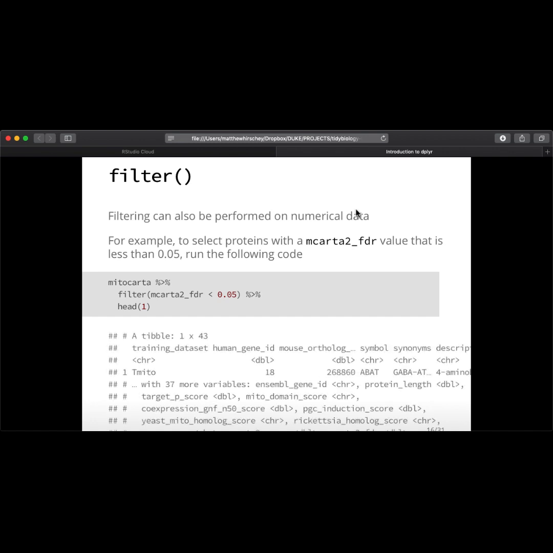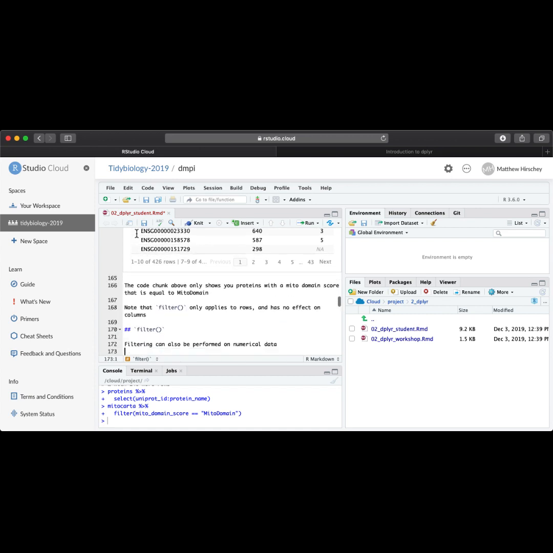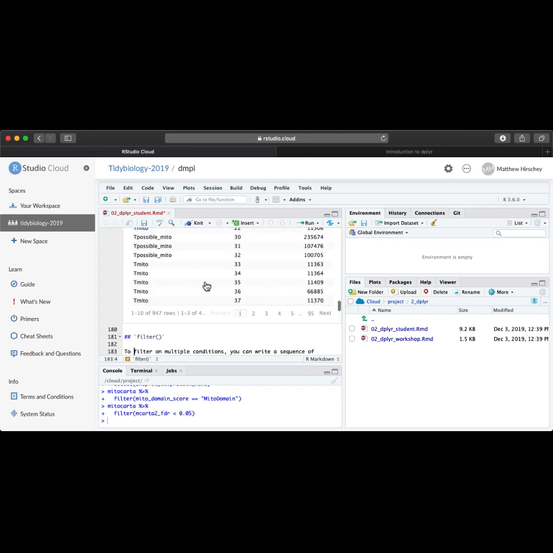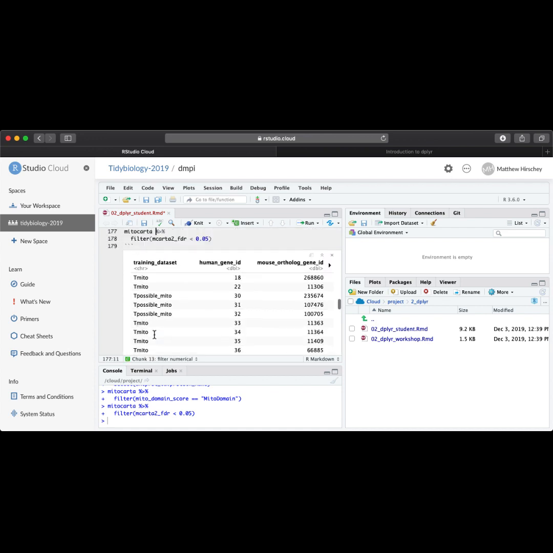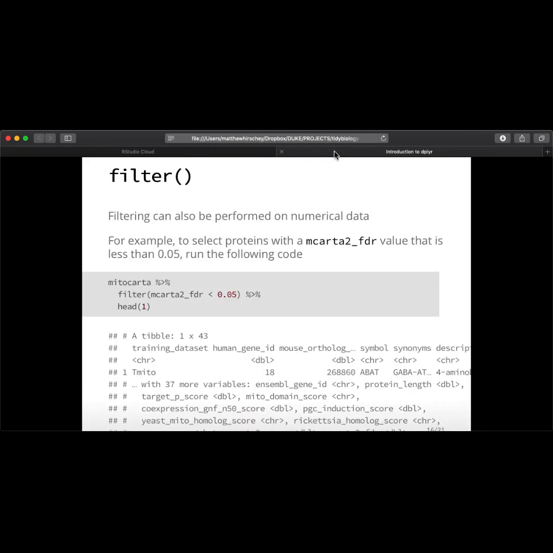Again, similar output. If we run the code chunk here, there are 947 proteins for which this is true. And again, since you're doing a filter function, it doesn't affect your variables. So all the variables that are in the original dataset will be in your output.